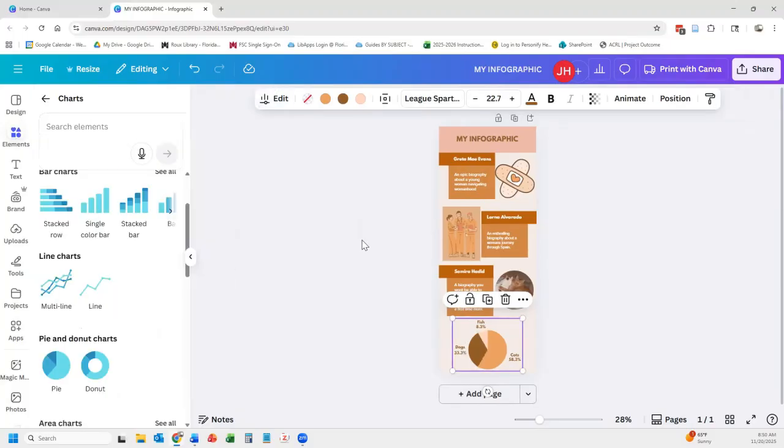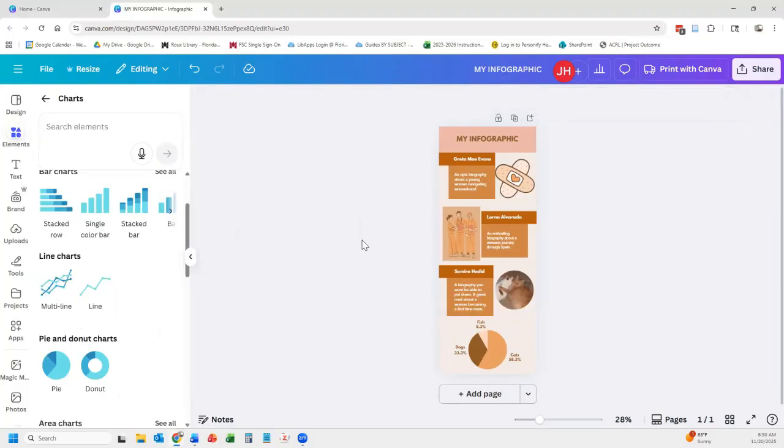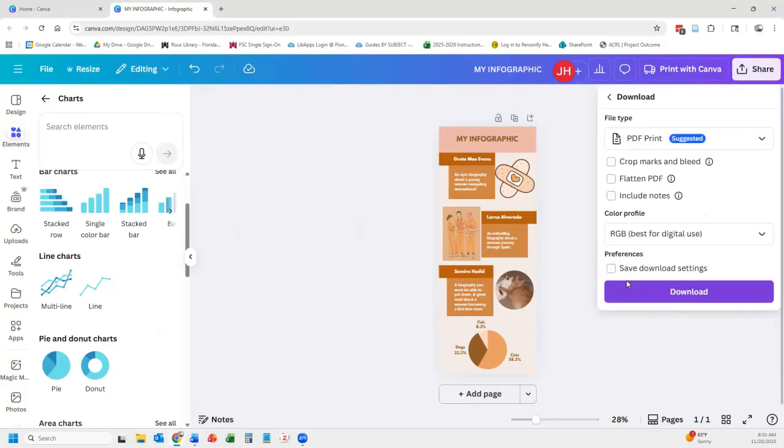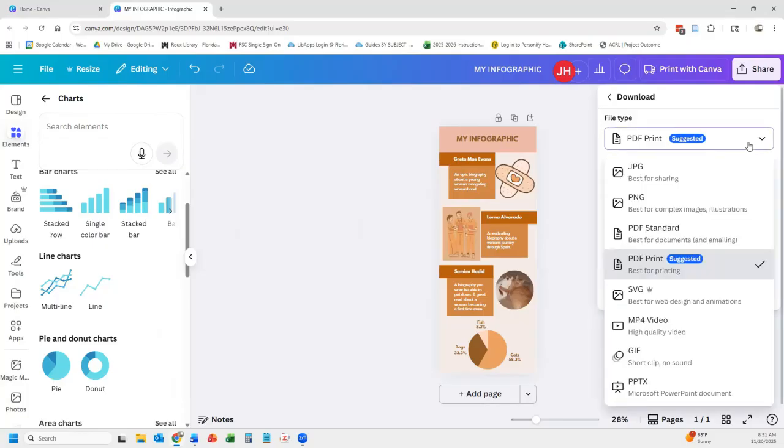Now, when you're finished, it's time to save and export. Canva saves automatically, but if you need to download your work, click the Share button in the top right and choose Download. For class assignments, PDF or PNG is usually best. PDF keeps the text sharp, and PNG works well for slides or for websites.